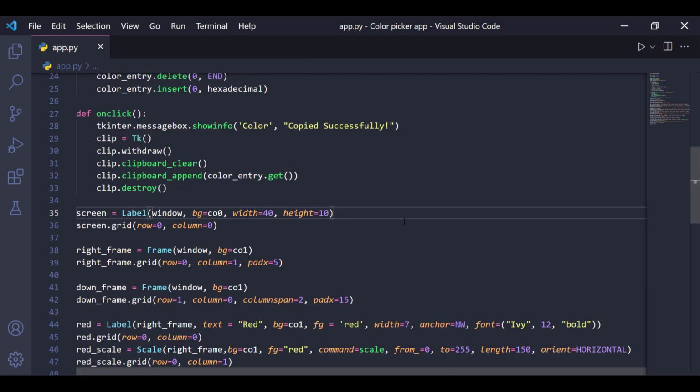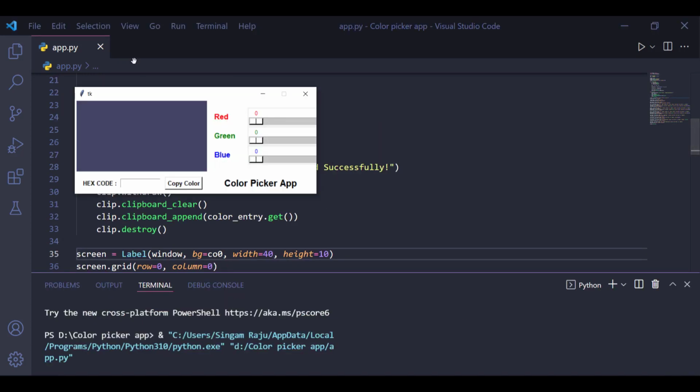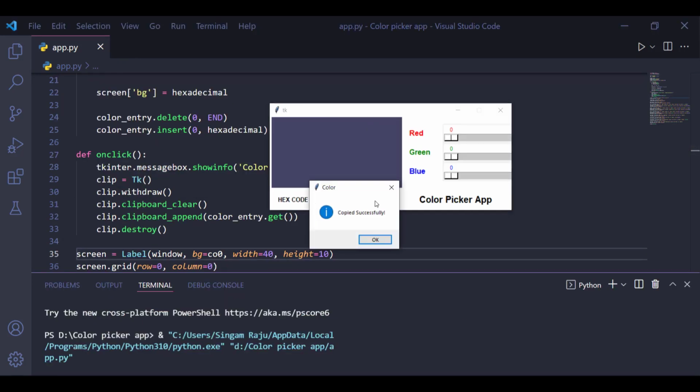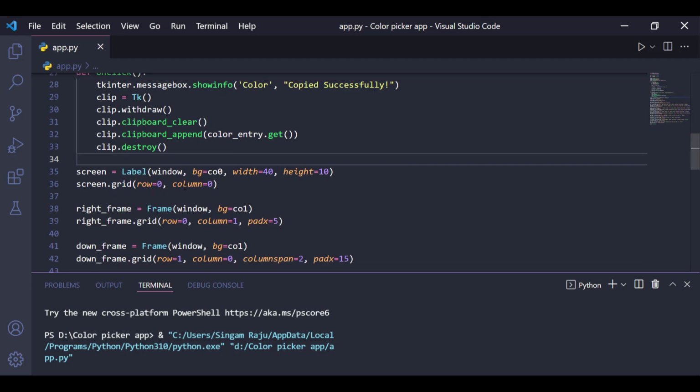I hope you guys understood what's exactly happening here. We are just creating a message box which shows the info, and the title of that message box will be the color. This actually is handled by this Tkinter clip, and here we're just creating a window called TK, a little window which is named clip. It will withdraw the values from the clipboard. Like when you're copying this color, it will copy the color. If you change this color, this entire thing is actually handled by this on click function.